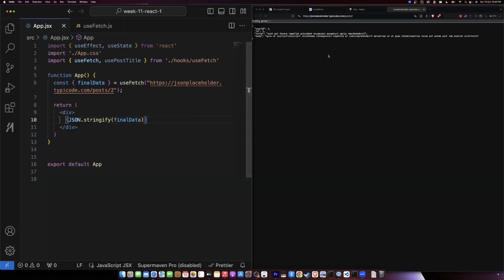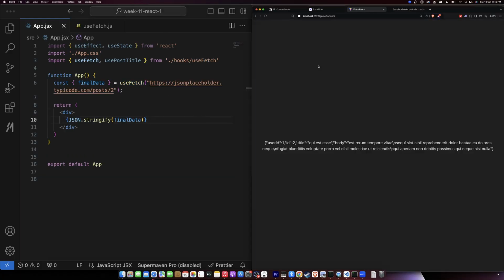Let's see, does this work? It does work. I get all the JSON from here and it gets dumped on the screen over here. Let me refresh. Notice I get back the data. Initially it is an empty object if you notice. Eventually the full object renders.